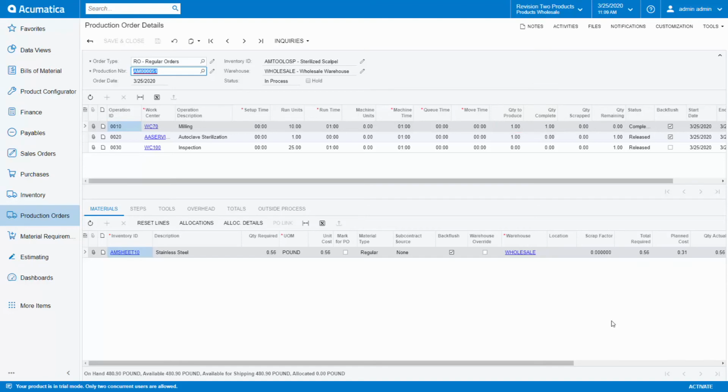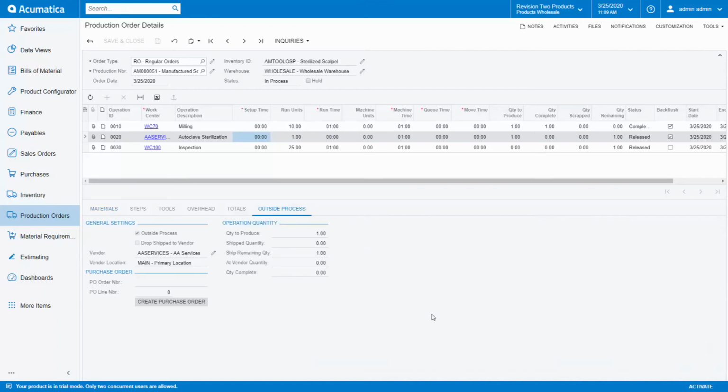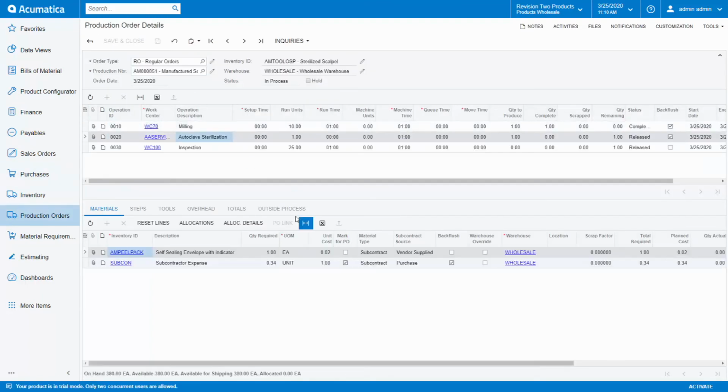If we move to the second operation, then we can see that we have 2 materials. One is the peel pack that is supplied by the vendor, and the other is our non-stock item for the service being performed by the vendor. Since this is an outside process operation, meaning this operation will be completed by a subcontractor, I need to create the purchase order for the service. If I click on the Outside Process tab, I can automatically create a purchase order for the service. Once I create the purchase order, the PO number appears on the Outside Process tab of the Outside Process operation.